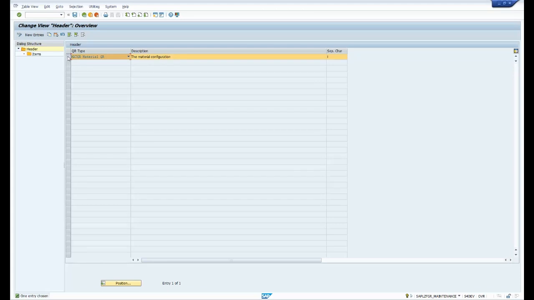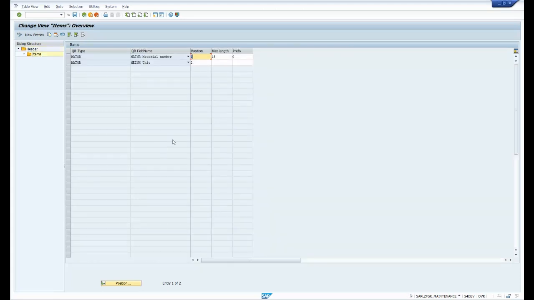Then we go to the detail for the QR code. You can see on this screen, we can define the information type for each part and its position in the QR code string. Here, the first part I define is the material number, and the second part is the unit. So the material number will have position 1 and the unit will have position 2.